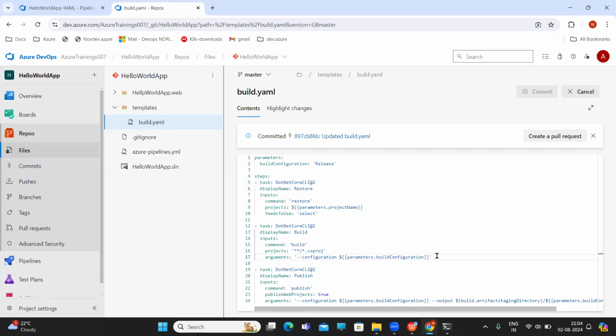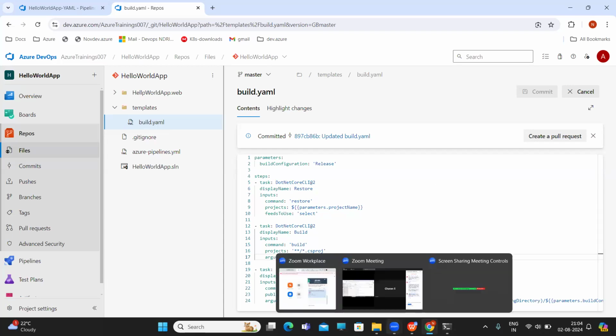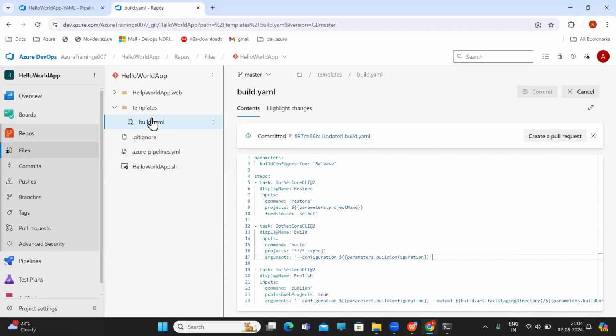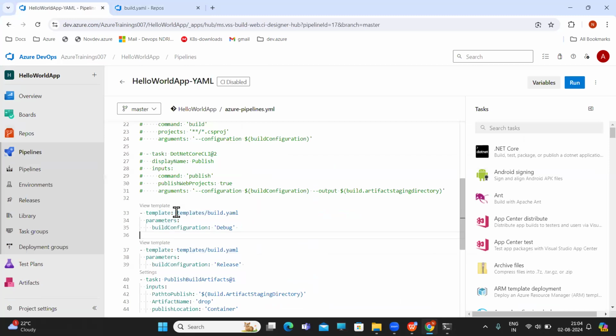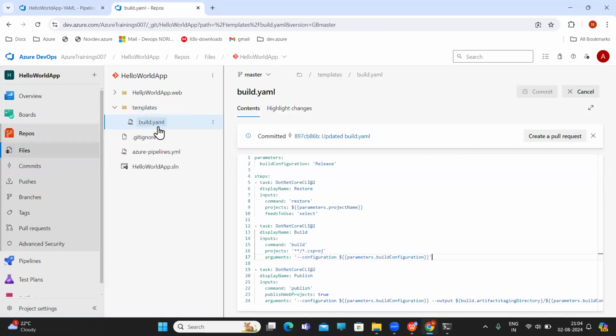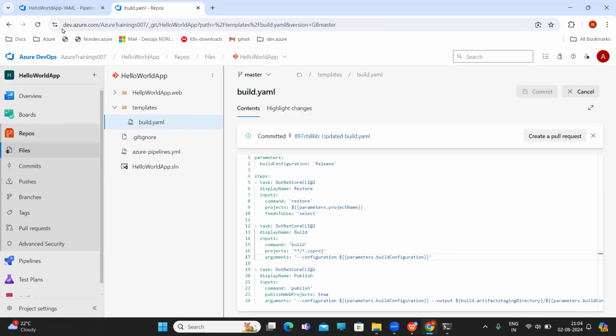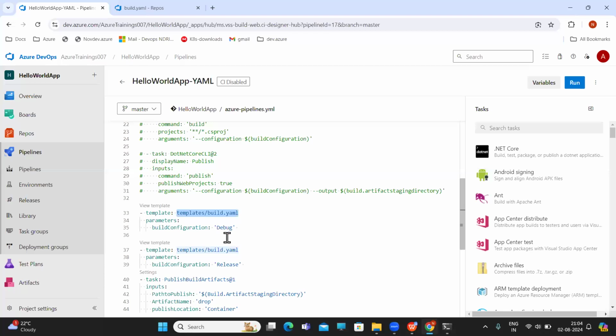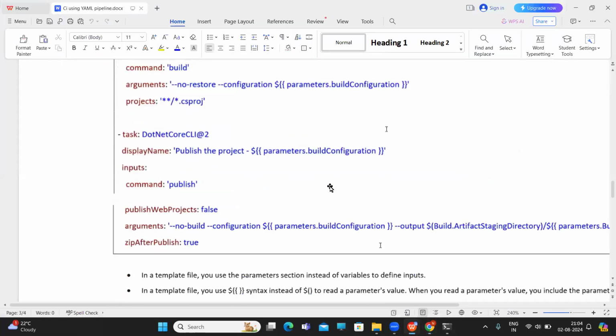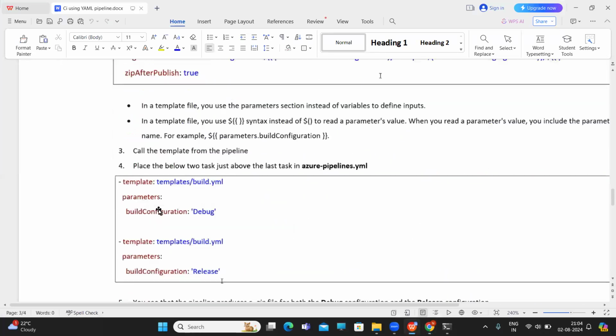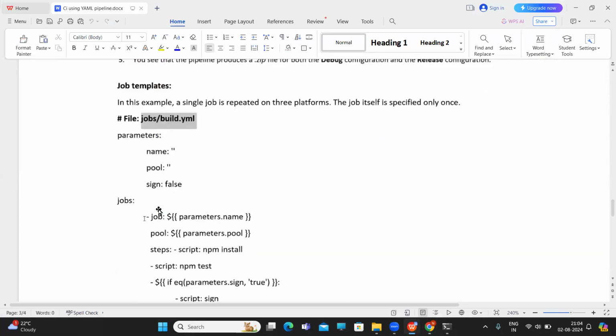Clear? Any doubt? So this is the advantage of template files. The templates we are maintaining in one place, but we are using that template here, where the template path is template slash build.yaml. That is what we are using. Now, whatever code you have written there, that is getting executed here. So this is how I gave the example here, templates, how to create all those things.